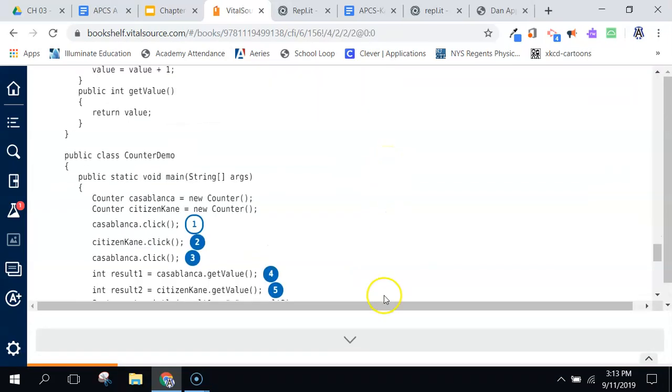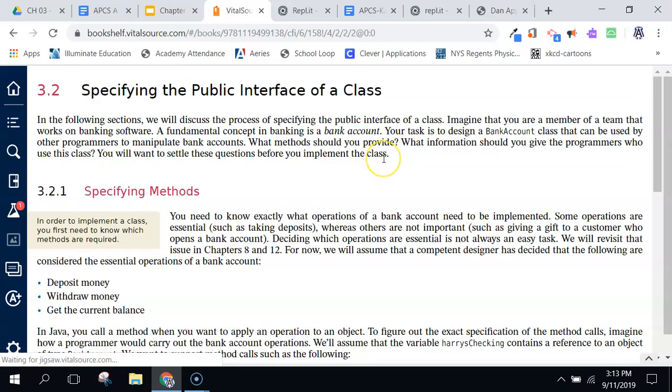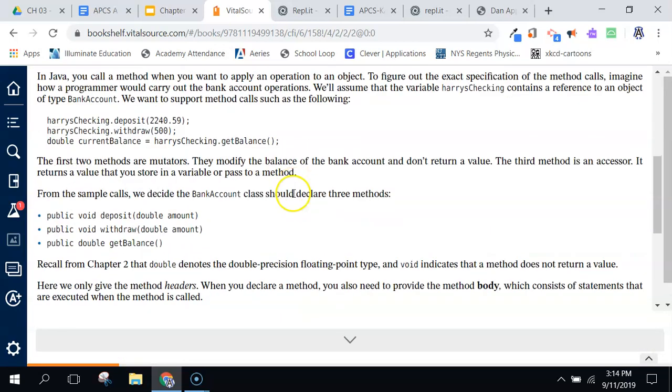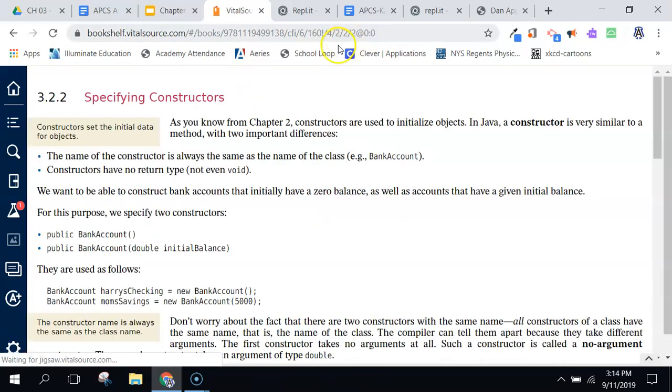All right, you guys will work through these on your own. This is where we're going to specify the methods, and so they go through the BankAccount class. I'm going to show you a different example in a second. We'll talk about how these variables work and how the methods work to go through them, but you're going to look through this on your own.